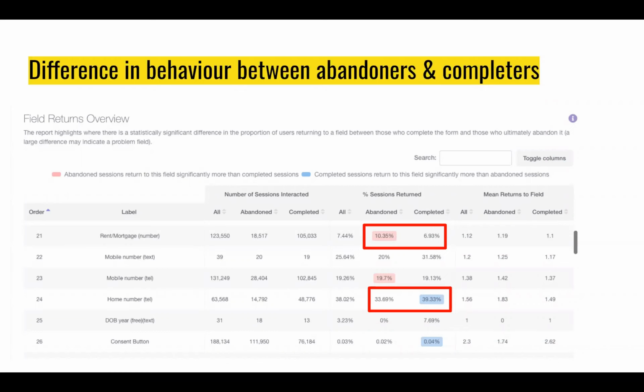So again, we've got an example, and this is all Zuko data, real-life data that you can see here. You've got the form, the field labels on the left, and then the highlighted boxes with the red bars around them. We're looking at in what proportion of sessions did someone return to this particular field? Taking the rent mortgage field as an example, in the red box, in just over 10% of sessions where people abandon, people go back to that field.